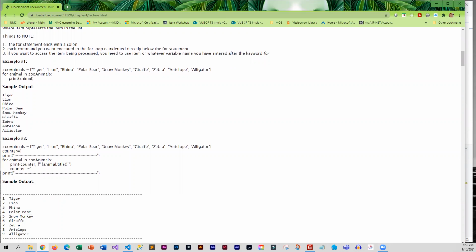I have a little example here. So I have a list of zoo animals, and I've got for animal in zoo animals. So as it is looping through, animal is going to represent each element in my list. So when we do a print animal, the first time through, it's going to print tiger. Okay, then animal is going to take on the value of lion, so it'll print lion. Then it'll take on the value of rhino, so it's going to print rhino. And you can see what the output looks like here.